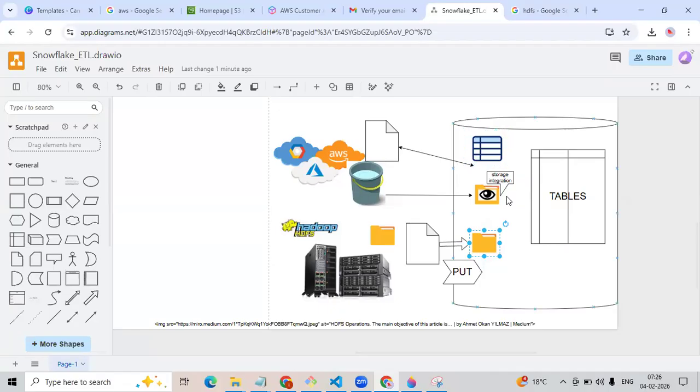When it comes to a cloud environment, AWS, Azure, or GCP, we have multiple objects. By using those objects, we can create an external stage, which means we create a connection between the cloud folder and Snowflake. Whatever files are available in this folder, you can see them here. Getting it, right?